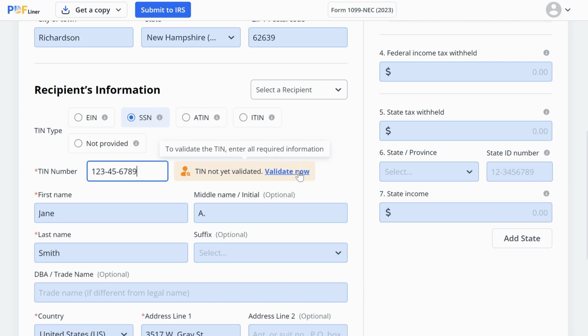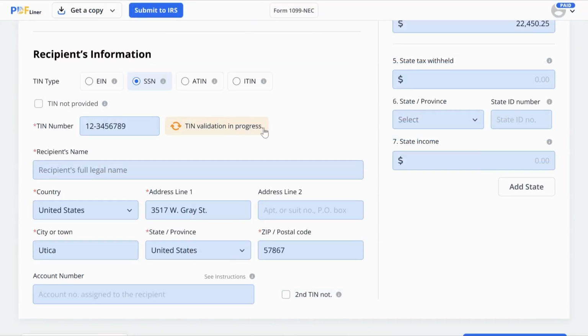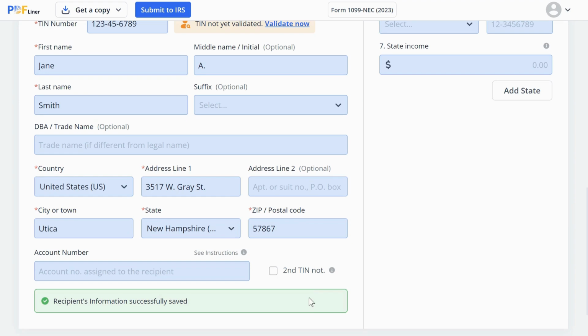Make sure to verify their TIN before submitting. This can help you avoid penalties and corrections. Simply click the Validate Now and wait while it's being validated. When the recipient's information is verified, we recommend saving it for future use.